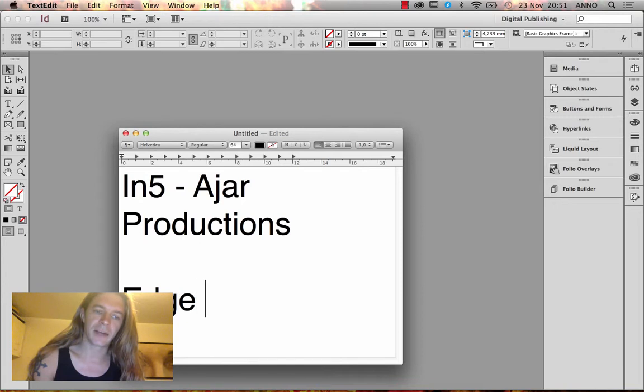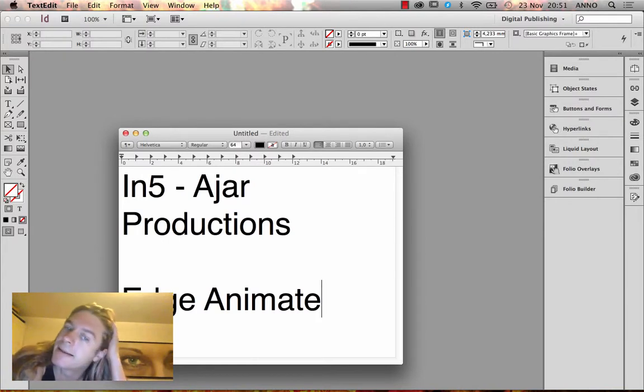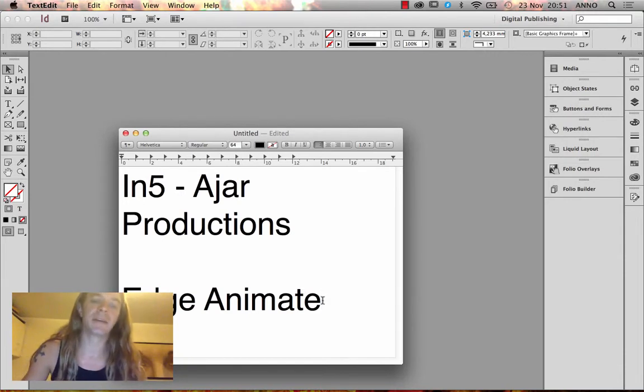Okay, Edge Animate is a program made by Adobe, and it's made for making animations. So you can just make animations in Edge Animate, and you can just place them inside of your InDesign documents, and they can be created so they are able to go inside of a digital publishing document. So that's Adobe Edge Animate.